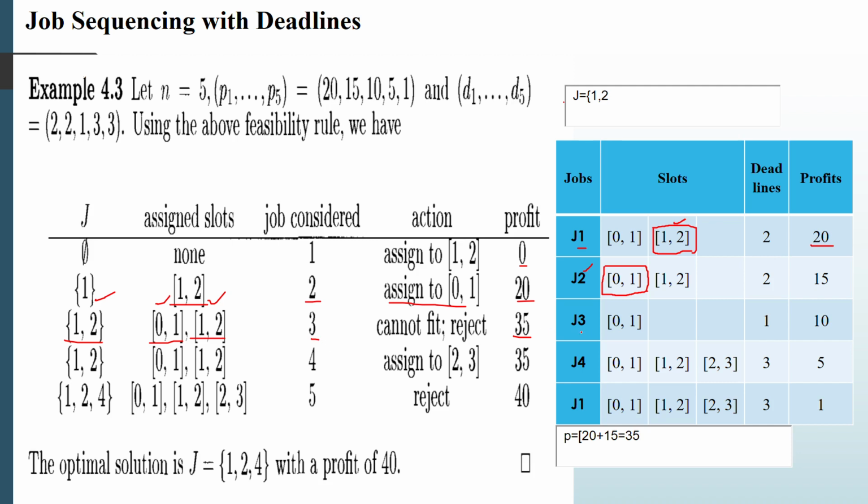Third job I want to assign. Okay. So now for the third job, which slot is available? The 0 1 slot. Is that slot free? No. That slot is already utilized by job 2 here. So this slot is not available for job 3 to execute. So that's why you can't consider this one. It cannot fit here, reject, because the slot is already utilized by job 2. A slot can be used by only one job. Once the slot is utilized by any other job, then you can't utilize it here. Okay, then that slot is reserved and it is completed. So that slot you won't get back here.